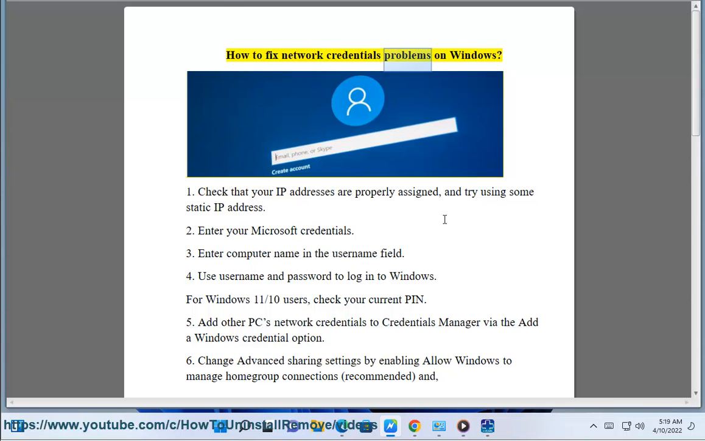How to fix network credentials problems on Windows. 1. Check that your IP addresses are properly assigned, and try using some static IP address. 2.